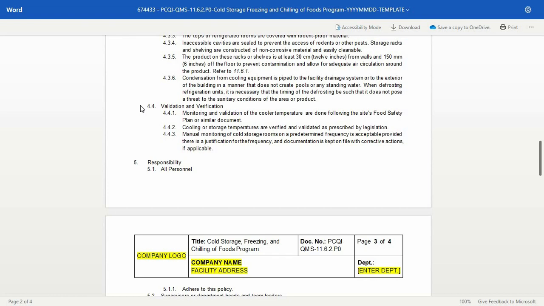Fourth under procedure is validation and verification. Monitoring and validation of the cooler temperature are done following the site's food safety plan or similar document. Cooling or storage temperatures are verified and validated as prescribed by legislation. Manual monitoring of cold storage rooms on a predetermined frequency is acceptable, provided there is a justification for the frequency, and documentation is kept on file with corrective actions, if applicable.